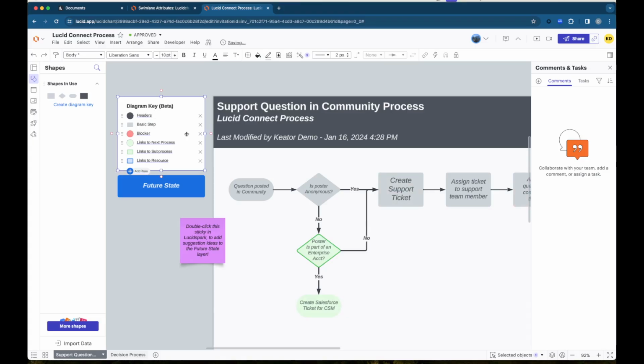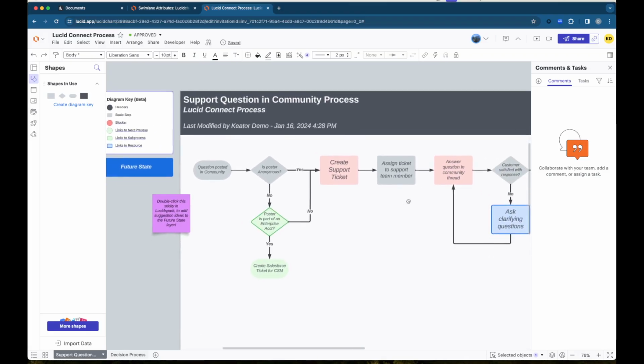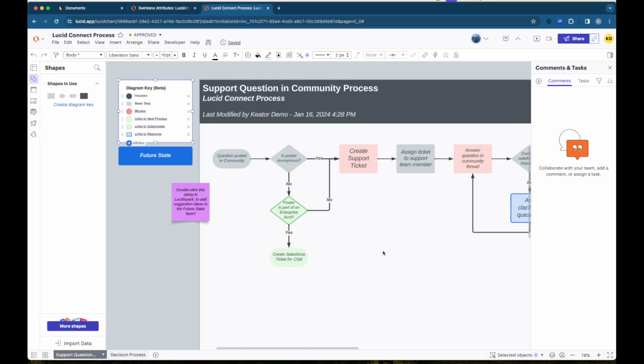So hopefully that is helpful for you as you start thinking about ways to improve your Lucid diagrams and explore using conditional formatting, diagram keys, and toggles.